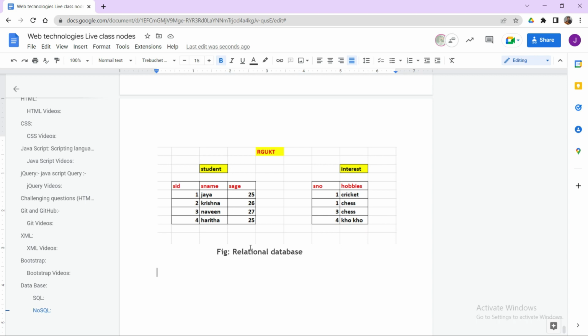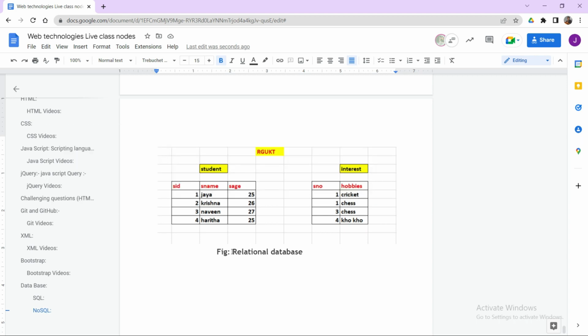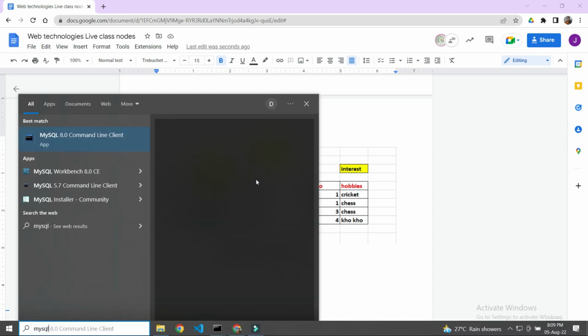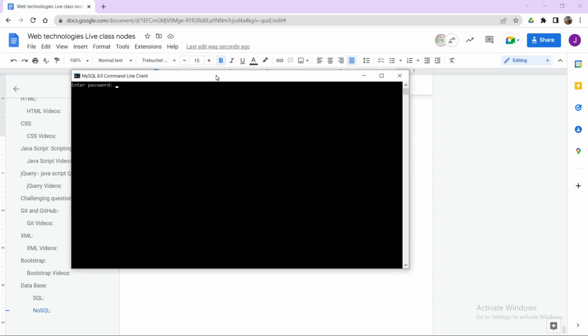Okay, now I would like to create a table in MySQL. The same table I am going to create in MySQL. Don't worry, I have already created it.